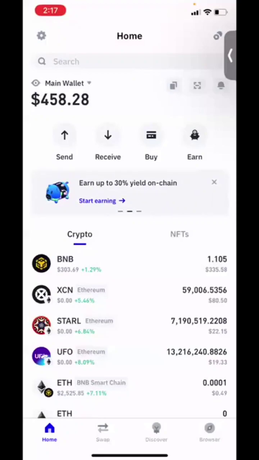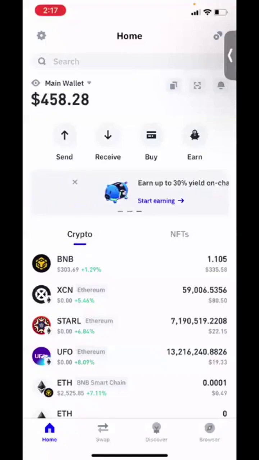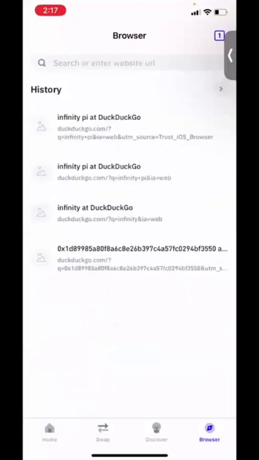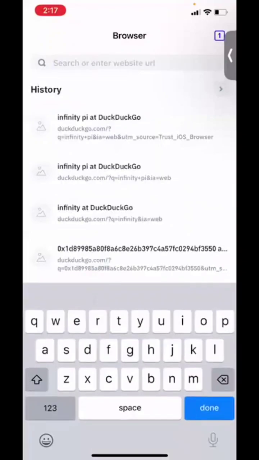So once you have the money in your Trust Wallet, the easiest thing to do is to either copy their link, but I'm going to show you a shortcut. You're going to go down to browser. So go down to browser, sweetheart. And then at the top, I want you to type in plutomatrix.io. And then you're going to go ahead and say search on that.